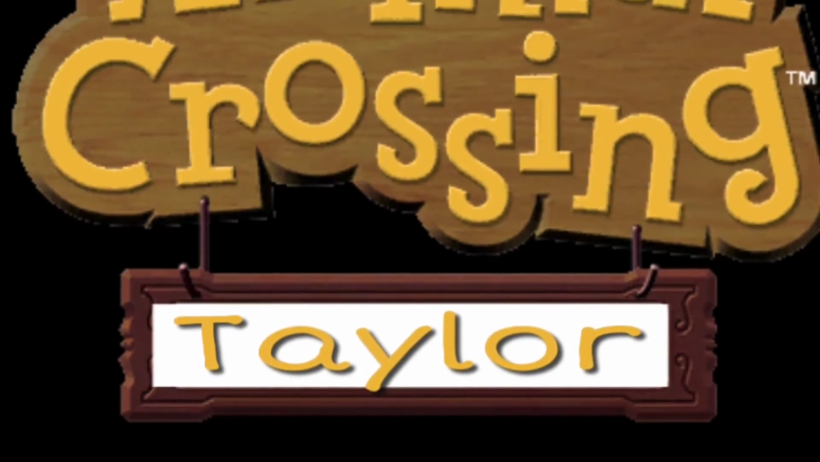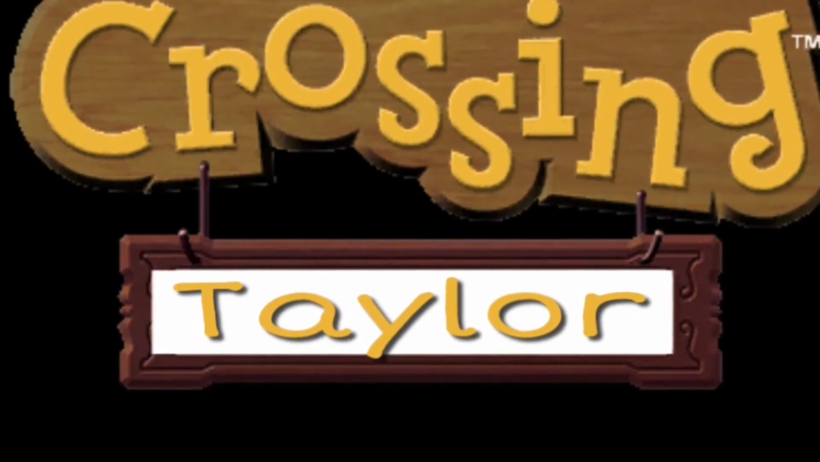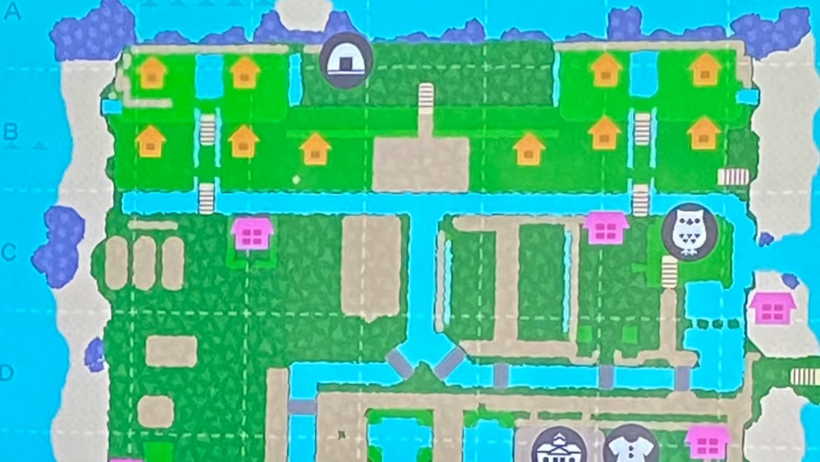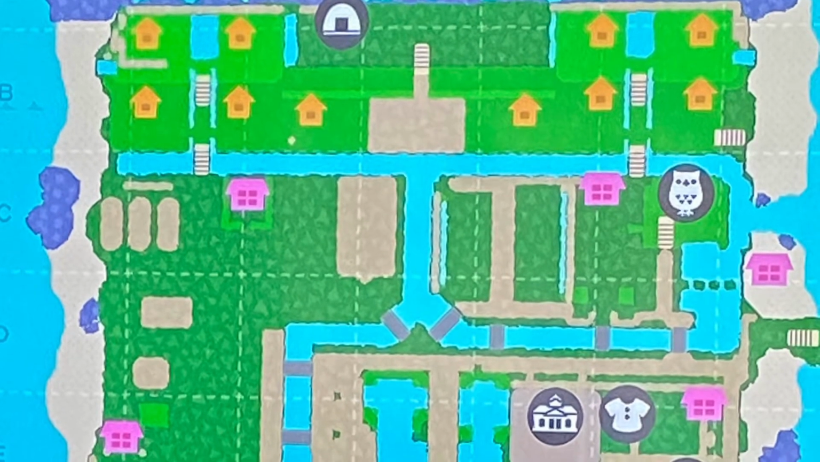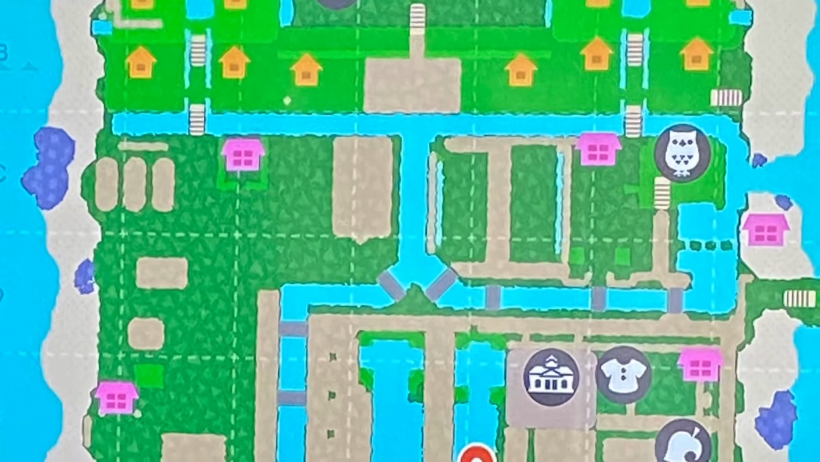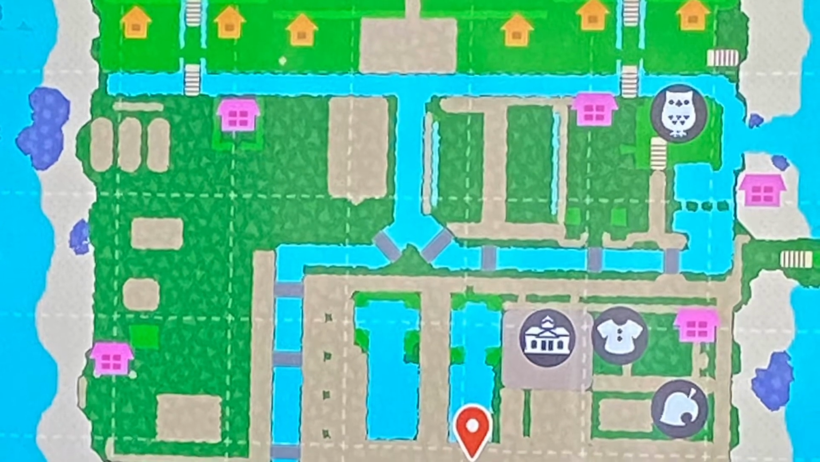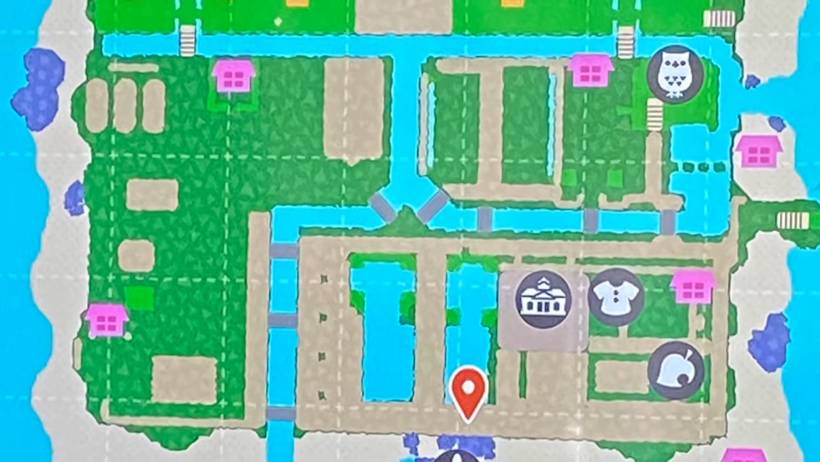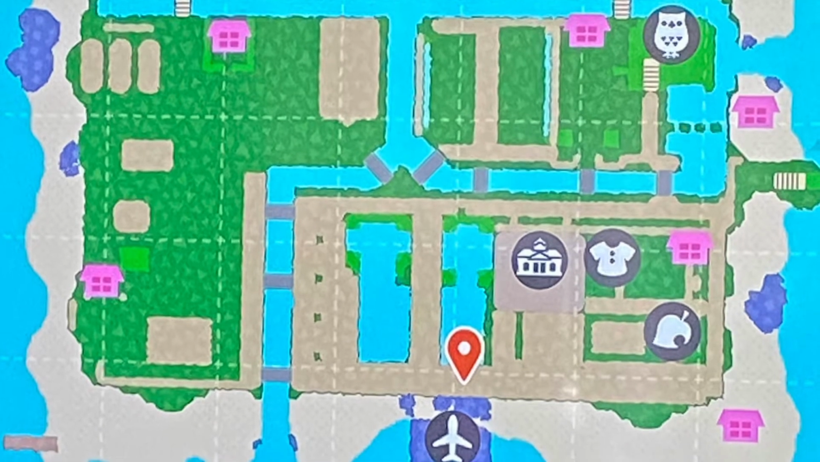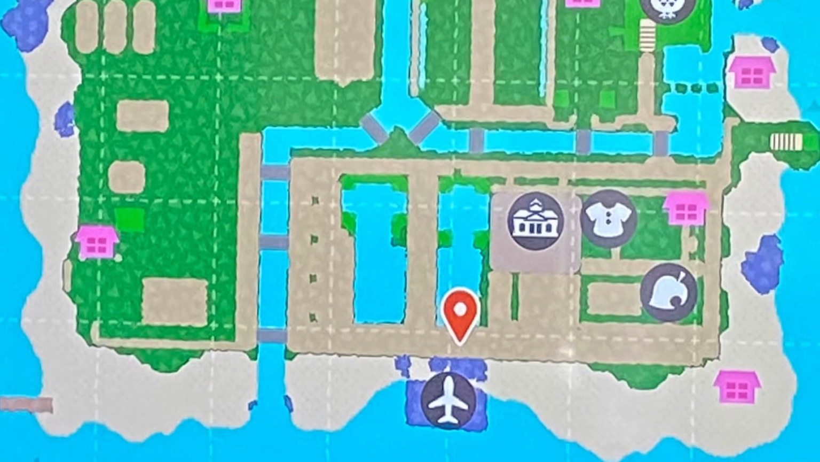Today we're going to be starting our series about steps and how-tos. Today we're going to work on the entrance on the island of Taylor. So, come with me as we explore and learn how to use the amazing features in Animal Crossing. Let's begin.